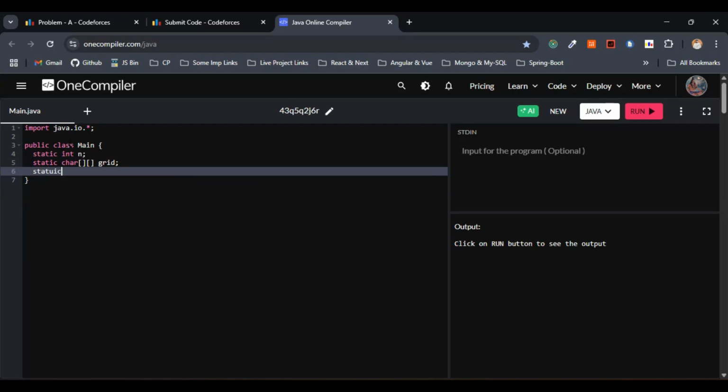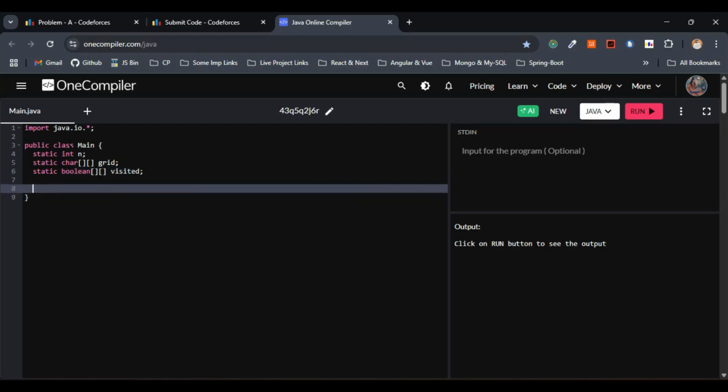This will be static, so this will be boolean. Yeah, just give me a second. Let me consider the variable name visited.